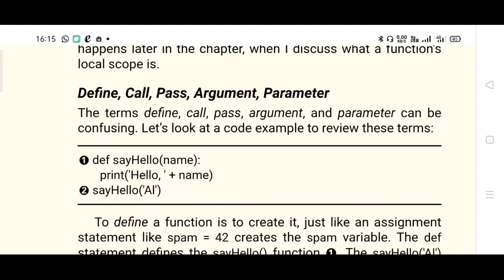This is the same as what we considered earlier, similar to that. So say hello is the name of the function, and name is its parameter. There should be a colon, not a semicolon, and the indented block represents the function body. The function body contains a single statement, a print statement. You print hello followed by the argument value.